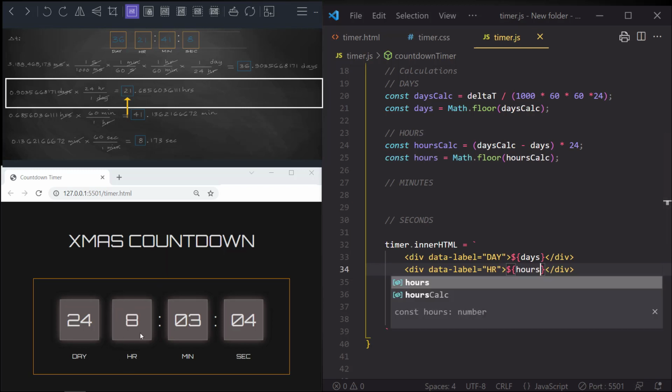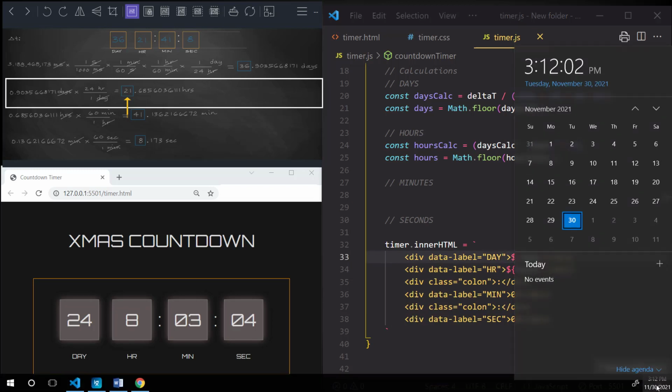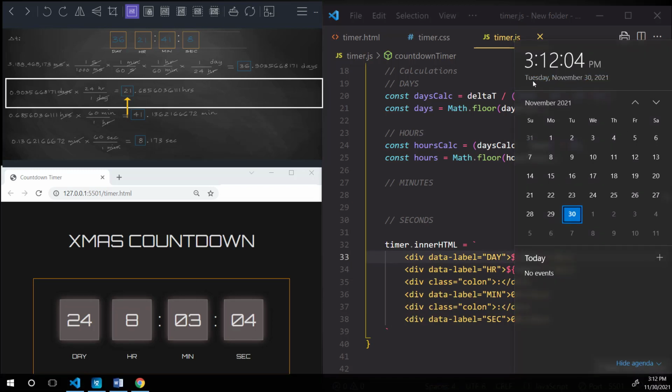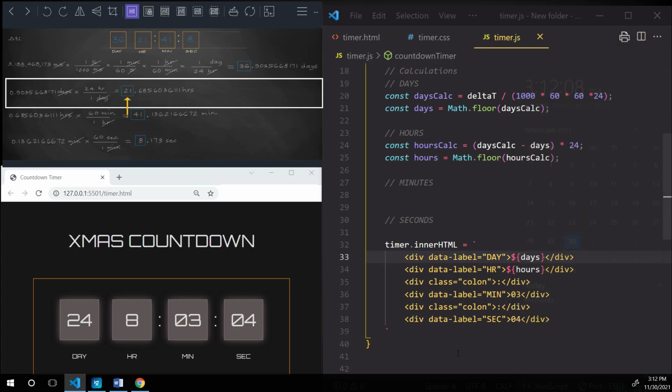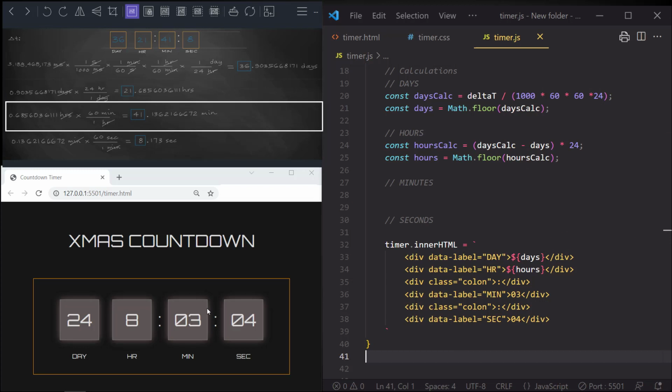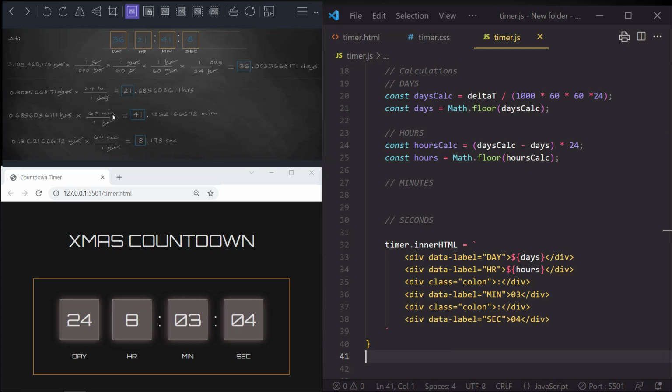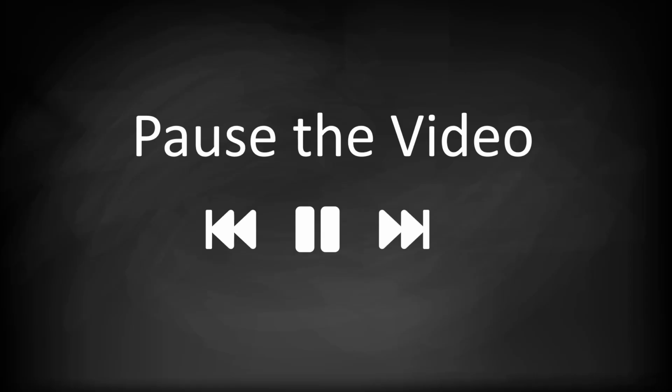Now, we have 8 hours left until tomorrow. Let's verify it. Right now, it's 3:12 p.m. and if you add 8 hours, that will be 11:12 p.m. And that's correct, since we still have the remaining minutes and seconds to consider. Can you do the minutes and seconds sections by yourself? Okay, pause the video now and give it a go.